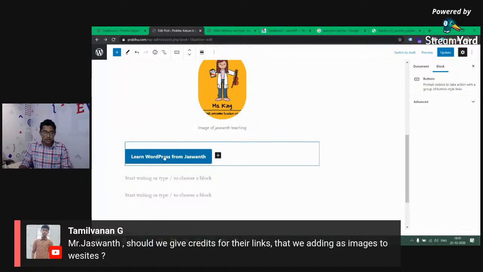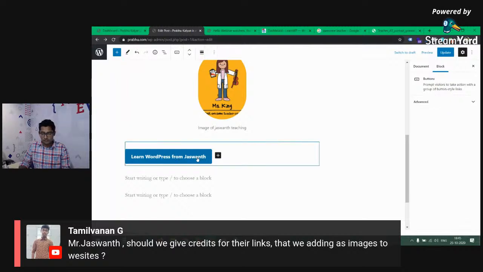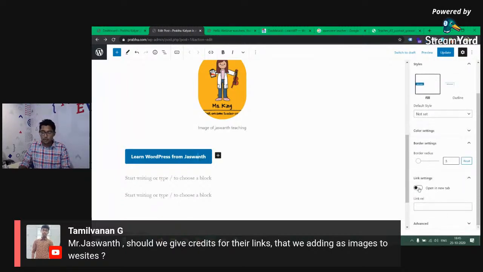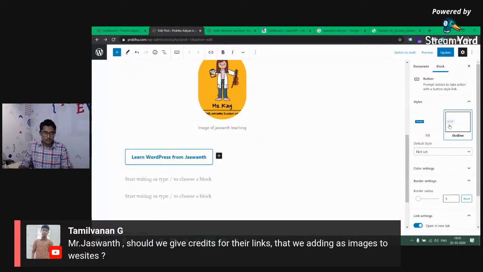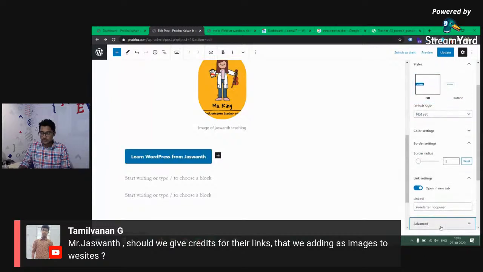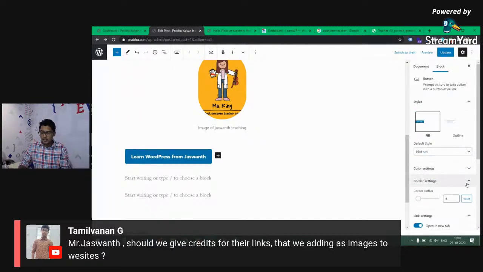So you got the link, right? You can open this in a new link. And let's say where we add, let's make it an outline. I think fill looks good. This is the HTML anchor. You remember yesterday we talked about anchors. This means where do we want this to go? We want this to go to learnwp.codegnan.com. We have added everything.